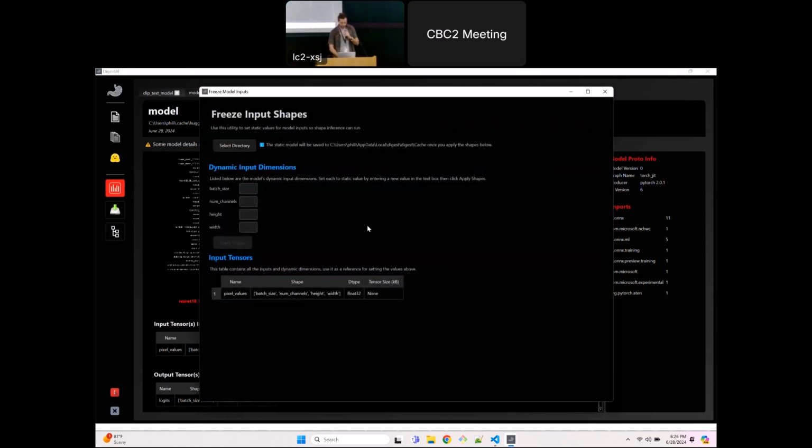When we click this, it will open up a new page. You can save the new ONNX file that's about to be created into a specific directory, or you can use the default cache directory that we're using. And then you'll notice there are 4 input forms here. So we have batch size, and you can always correlate that down into the input tensors on the bottom.